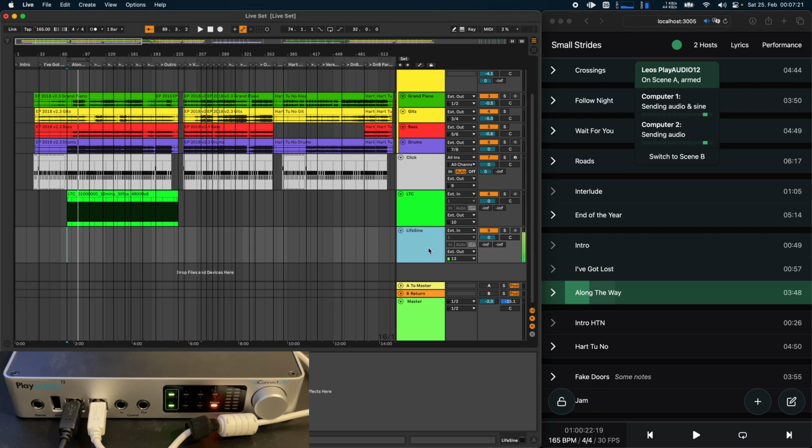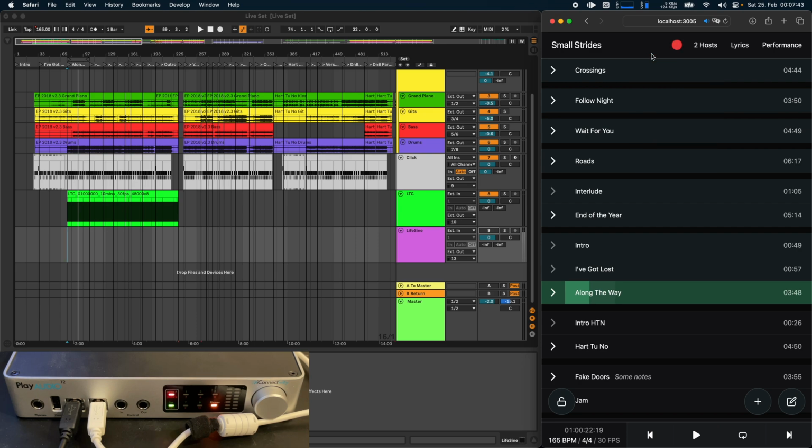Now, in the case that the main computer crashes or loses connectivity, the PlayAUDIO12 will automatically switch over to the backup computer, or scene B as they call it. And we can simulate that here as well. So if I just disable live sign, you'll see that the PlayAUDIO12 switches over to scene B, goes into the alarm mode, which is also indicated by this icon just blinking very quickly.